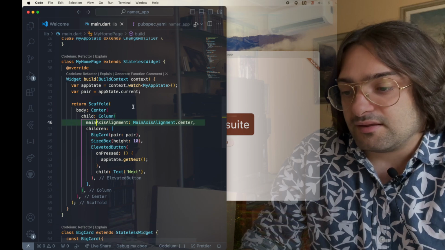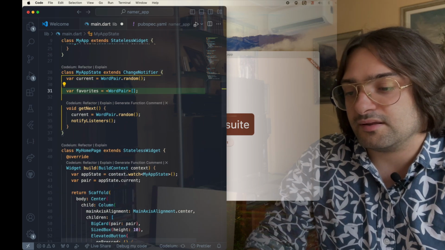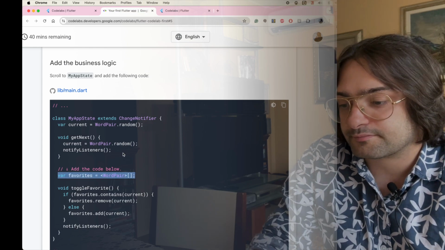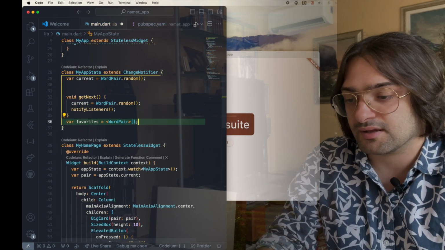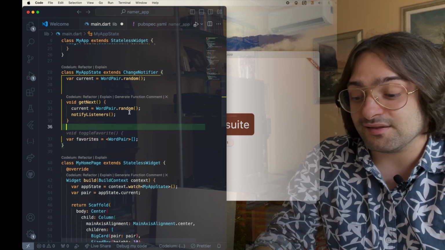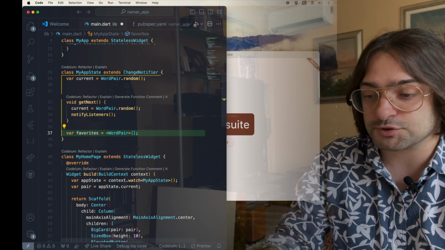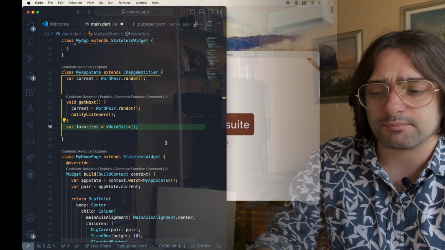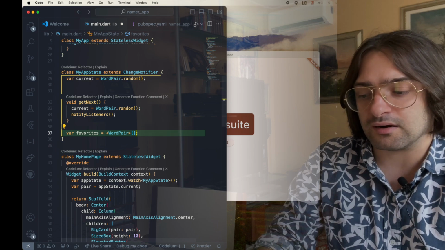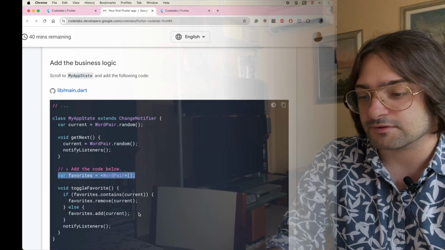So we have a list of favorites inside the app state. So in the app state, let's add a list of favorites. Put it below getNext. I did these with option. I'm on Mac, so I did that with option and arrow. On Windows, probably it's Alt and arrow.